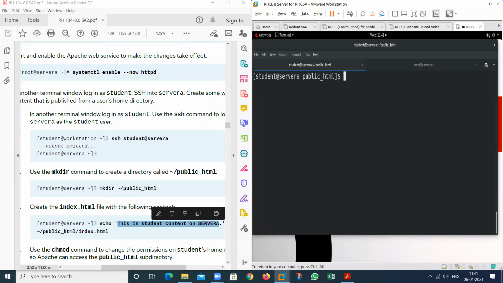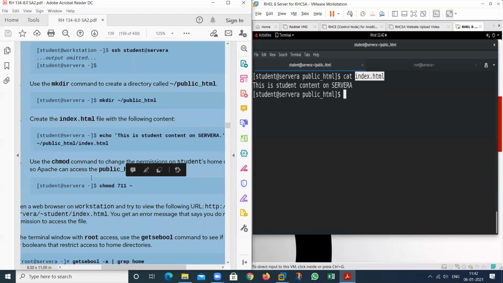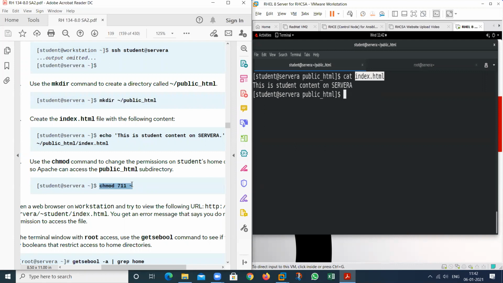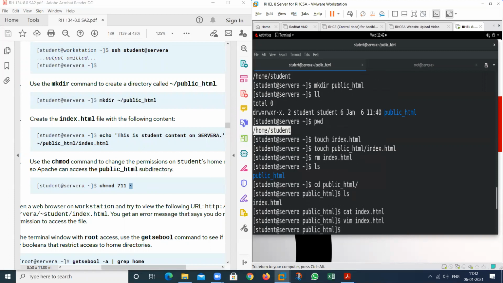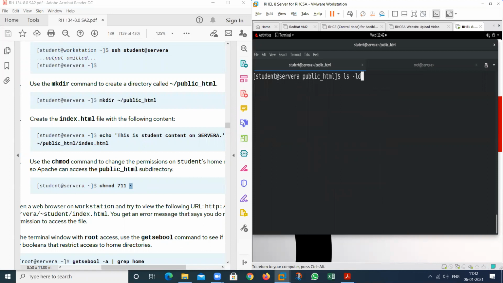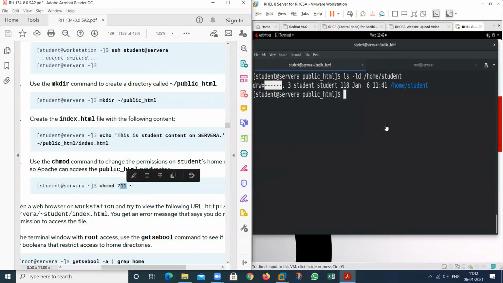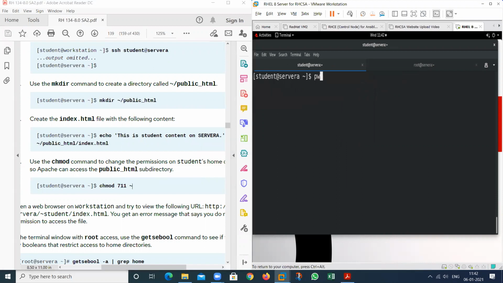Save this. Now check again. You have at this time this particular content. And when you open the browser and open this particular index.html page, then you are able to open this one also. So see, change the permission of this one. In the home directory, what permission do we have at this time? ls -ld. See the permission. At this time, we have no execute permission. So give the execute permission on this particular location. So this is your home directory.